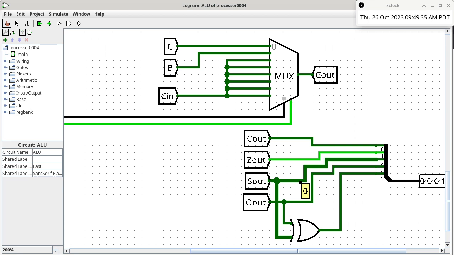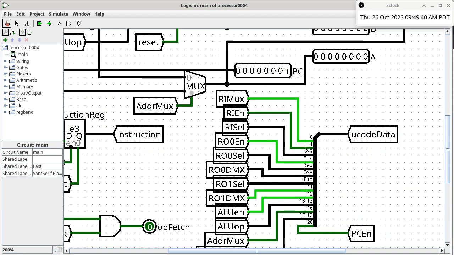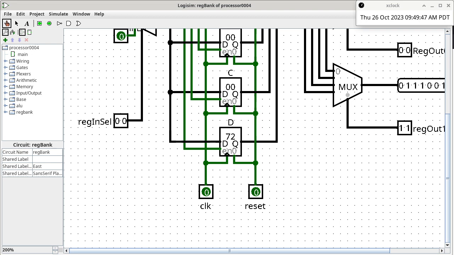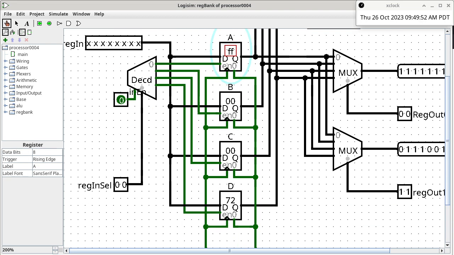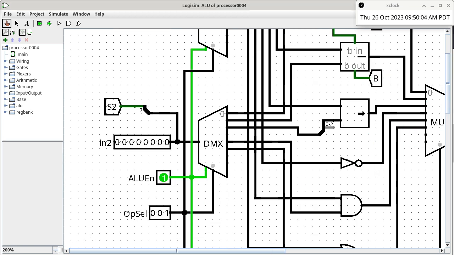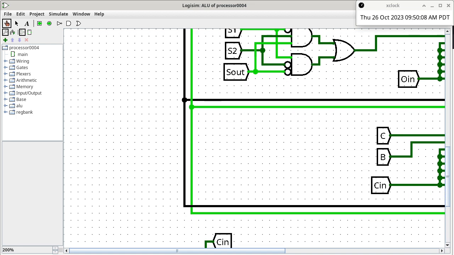Okay? So now we go back to main. We go back to the registers, up to the register bank over here, and we change the registers. Register A is the one that is FF, and register D is the one that is 00. Then we go back to the ALU, right click, view ALU, and go all the way back to the flags at the bottom to find out what is going on here.